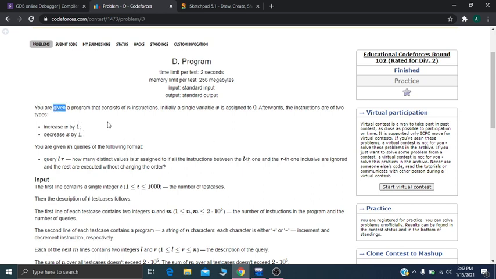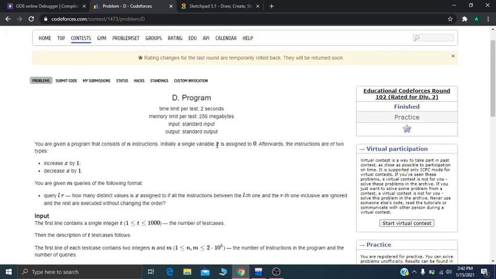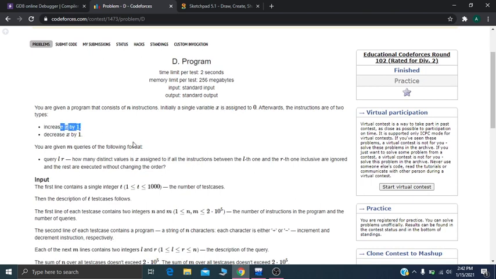Okay, so in this problem, we are given a program that consists of n instructions. Initially, we're given a single variable x which is assigned to 0, and we're going to be given a string as the format of the instructions. The instructions could be plus or minus. Plus means I'm going to add 1 to the value x at that time. I'm going to use those instructions step by step, back to back. So there are two types of operations: plus, which means increasing x by 1, and minus, decreasing x by 1.